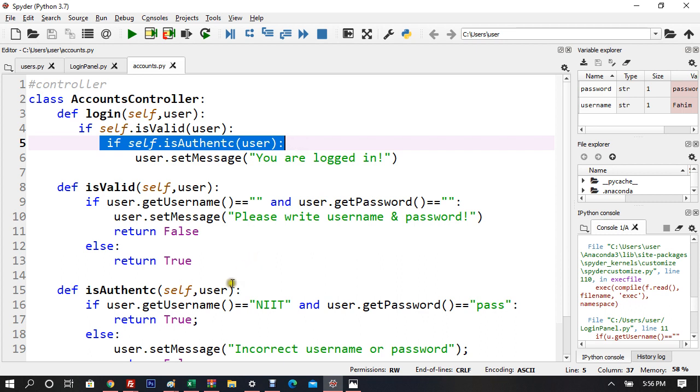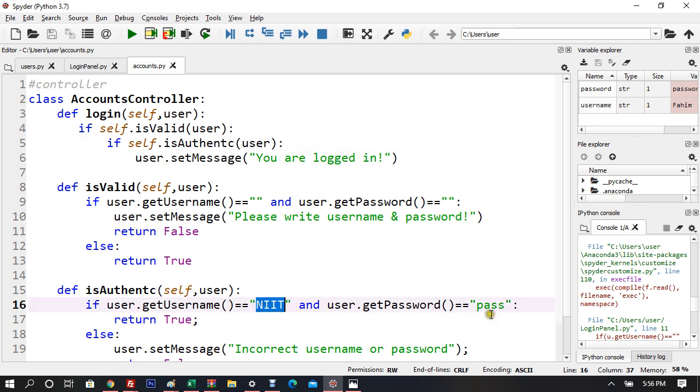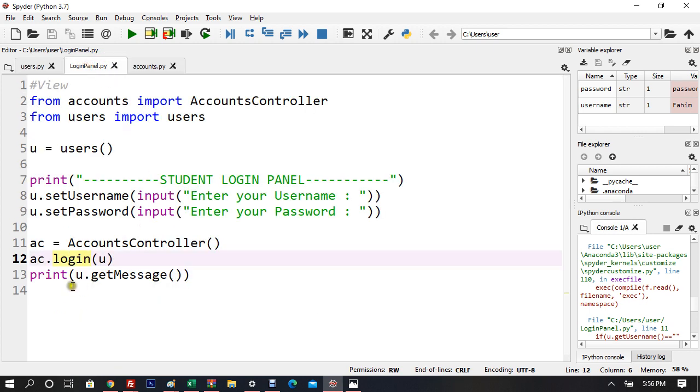When authentic is called, it checks whether the username is an ID and the password supplied is the password. If they don't match, then you say user.set_message, incorrect username or password, because this is the user. You're doing set message here, here, and here. That's why you are able to do only one print, and that one print is showing you how many messages.